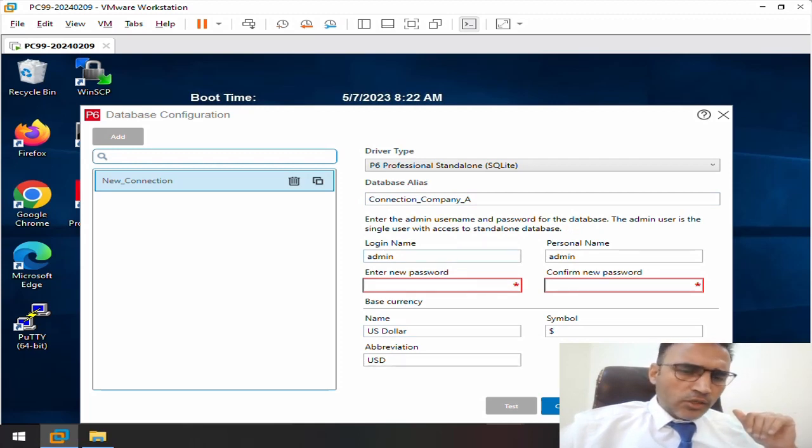Now it will ask you what is the login name. The login name is Madman. We can rename it as we'd like. As I said also here regarding the personal name, I don't like the personal name to be admin. For example, I would like to use my name, Ahmed Maher. Then, what is the password?